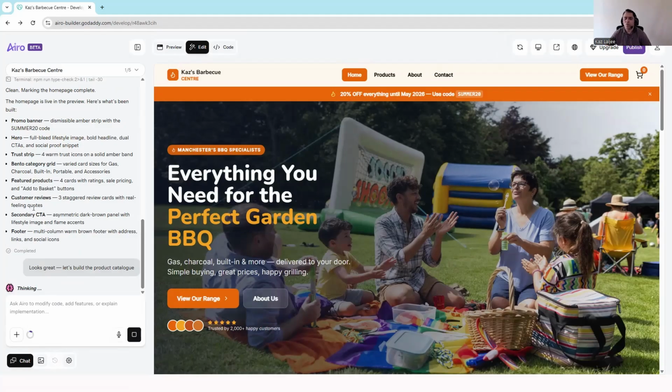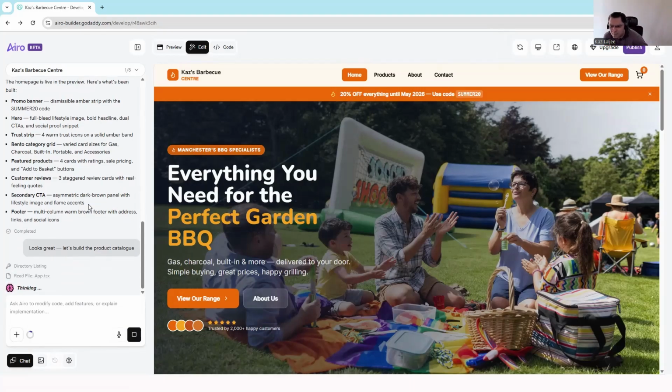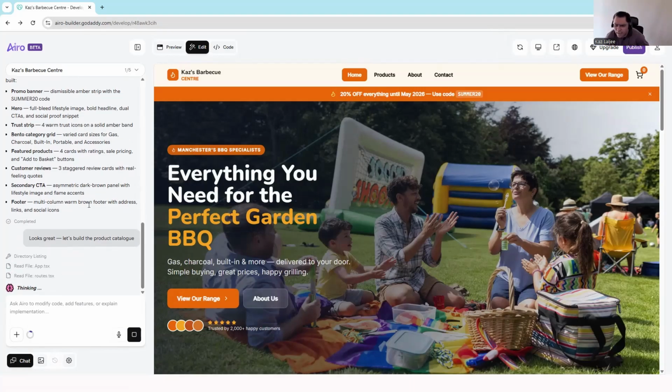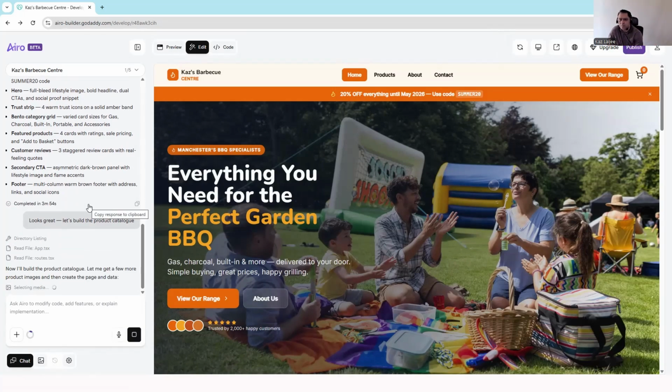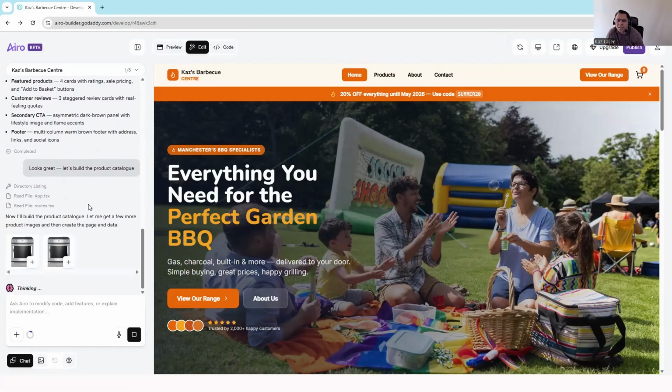So this is probably a good example of chatbots or AI bots. You can see there, I've said looks great, and it's now moving on to the next bit of thinking. Now it says, now I'll build a product catalog. Let me get a few more product images and then create the page and data.